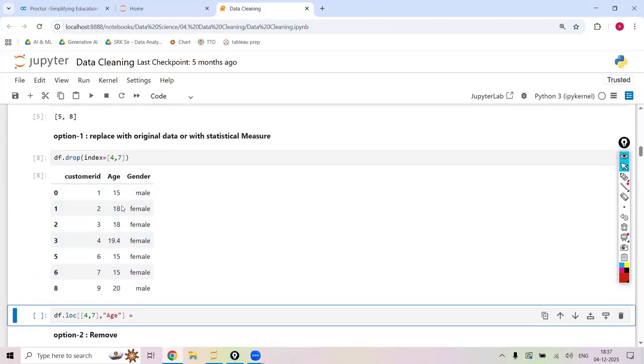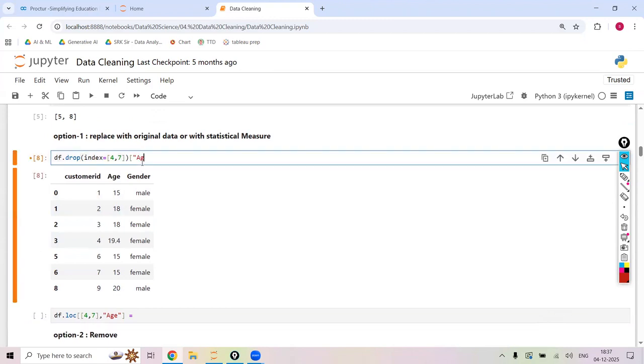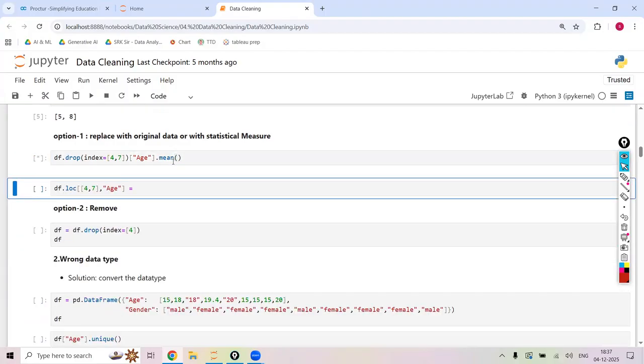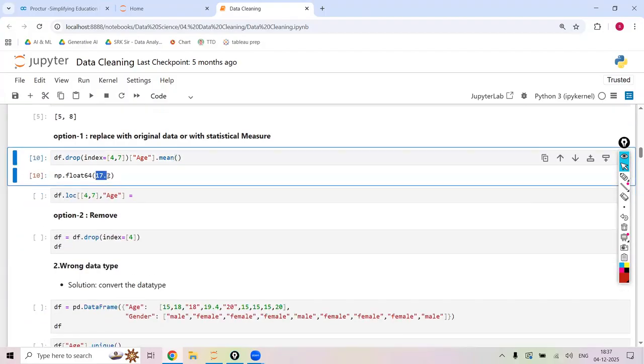After dropping that one, what are the balance records? In this, I'm going to consider the age column. Now I'm going to take the age column and apply the mean. Now what is the mean value? 17.2 is the mean value.